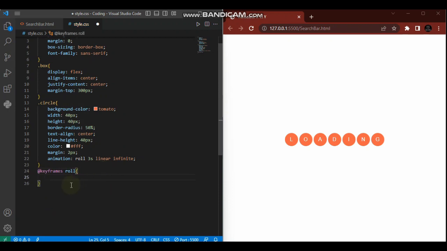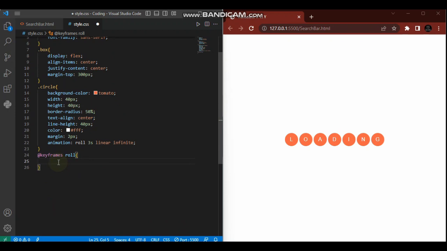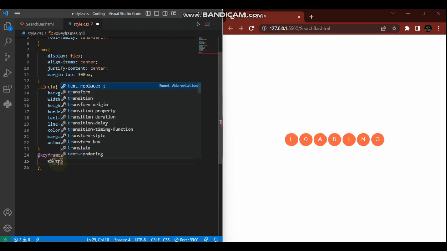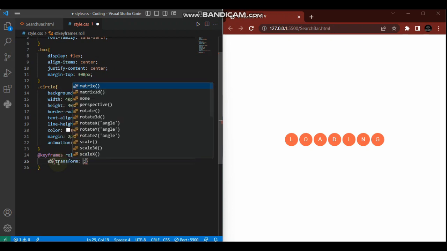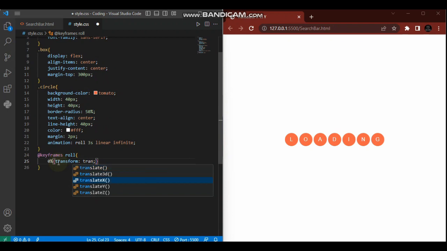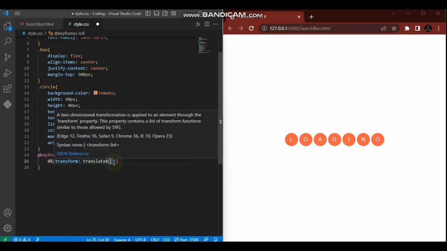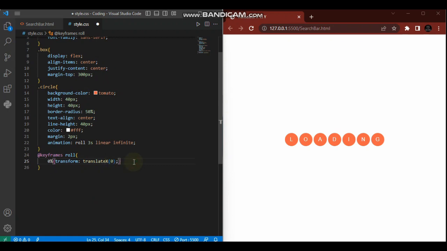Then unakuja hapo ndani. So hapa ndani you put in the different percentages, meaning the different stages at which your animation will take place. So the first ni at 0%. 0% meaning when time is equals to 0. So when time is equals to 0, I'm going to say transform translate x. We are going to start first with the translate x. So when time is equals to 0, I don't want it to move.